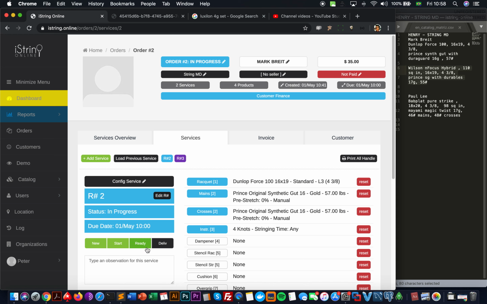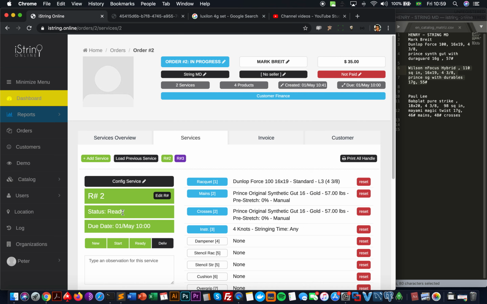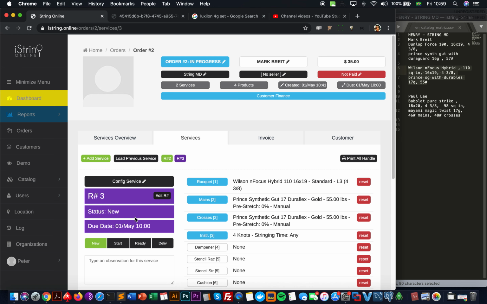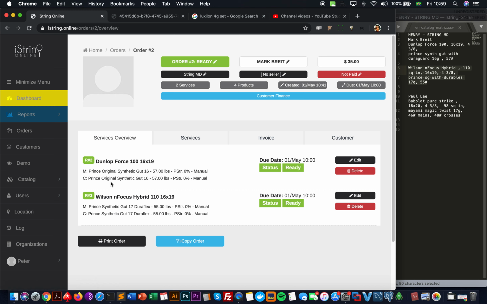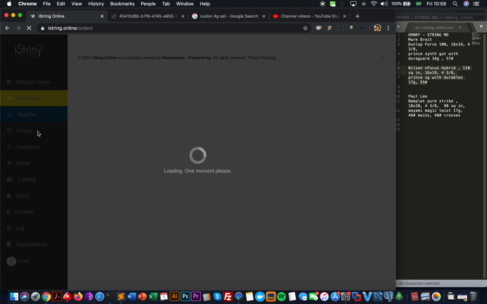Now, let's say you finish stringing the racket, you go over here and you click ready. The status of this string job is ready, but the order is in progress. Why? Because you still have this racket to be strung. In case you have this racket ready, then yes, the order gets the status changed to ready. Why? Because both rackets that needed to be done are all ready. So the order is ready for the customer to come over and pick it up. Okay? If you want to change it to delivered, you can click over here, delivered, and it changes the status to black. Okay? So let's do another order.